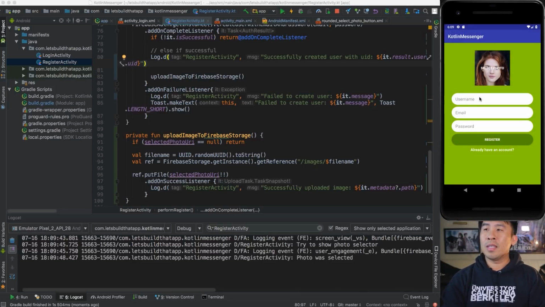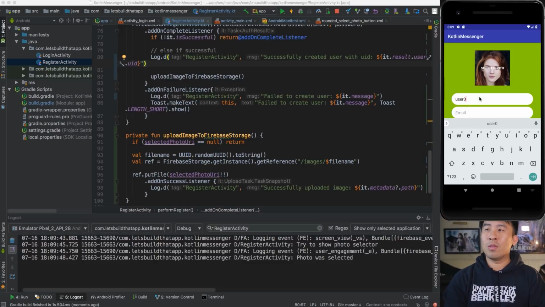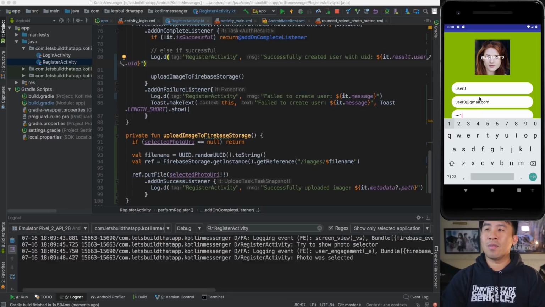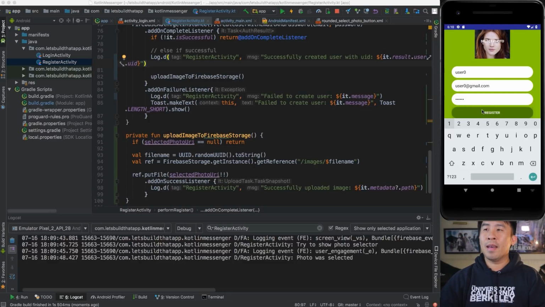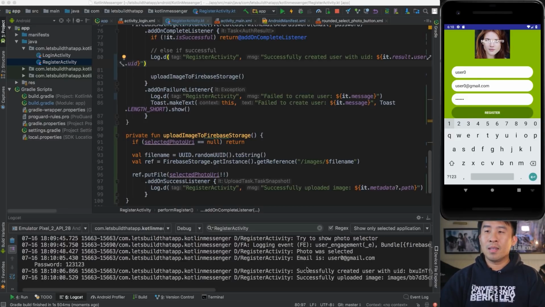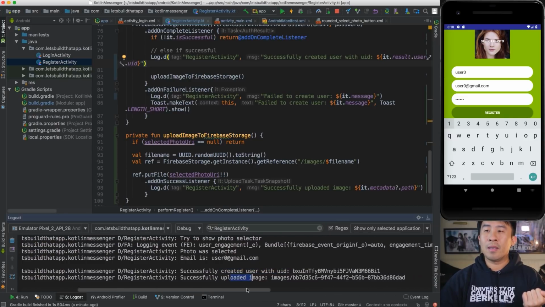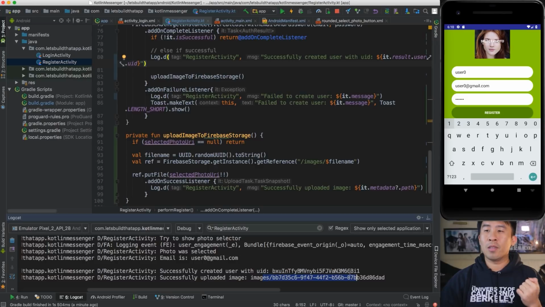We're going to use the username of user, let's say user0, and user0@gmail.com. I'm just tabbing to get to the next field, so hit tab one more time. Hit the register. We should be able to see something in the activity or the log cap below. So we have the email is user@gmail with the password, and we are successfully creating the user with UID. And finally, we upload the image, and the path looks like this over here.